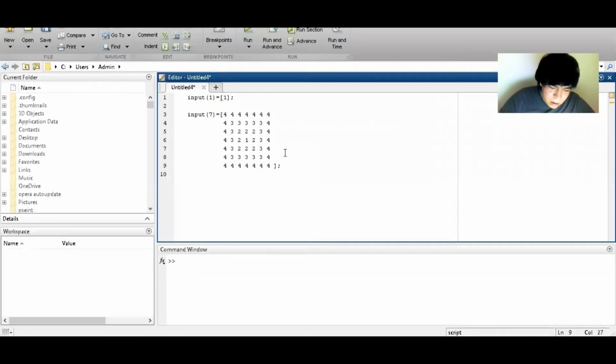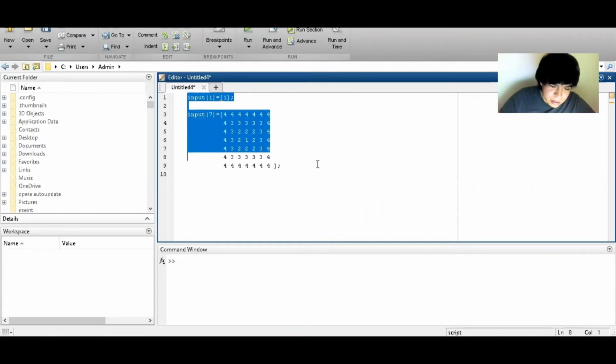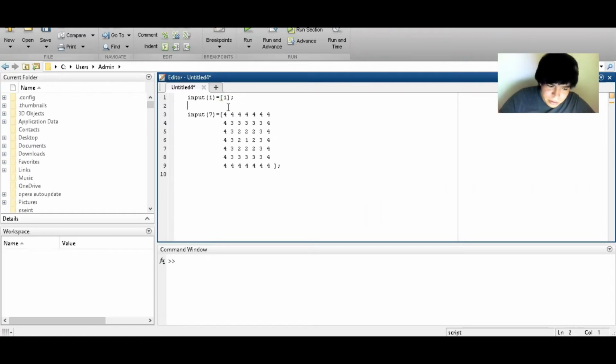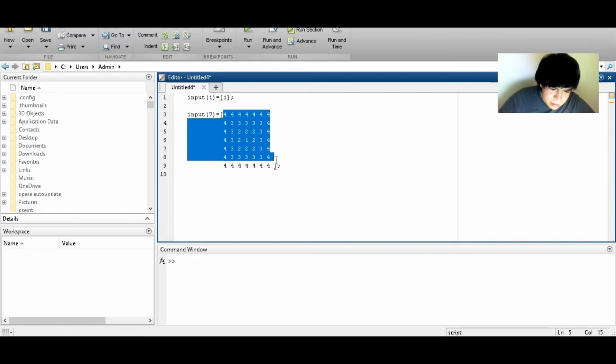Also, here we have some examples of other cases. When the input is 1, you just use a 1 on the matrix, and when the input is 7, it's a 7 by 7 matrix. We can see that it's the same idea, but we need to find the relations here.